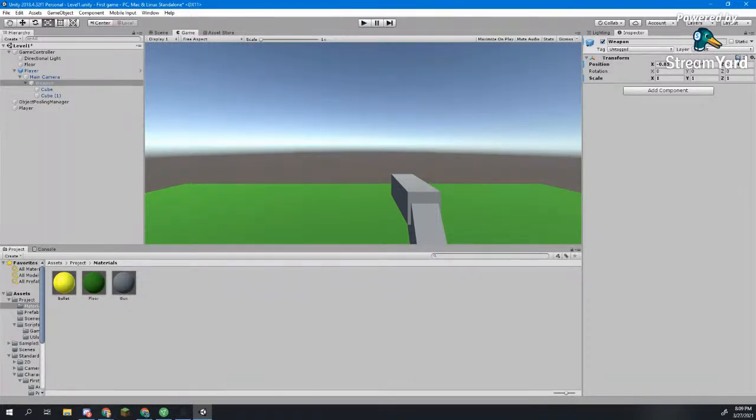Welcome back everyone. In this lesson, we are going to start to script our player. So, first thing we're going to do is go to our scripts folder that we created earlier on. And inside of here, we want to create a new C# script. And we'll call this one our player.